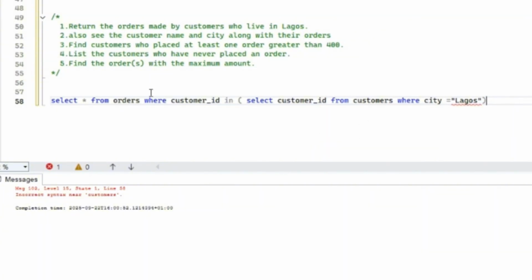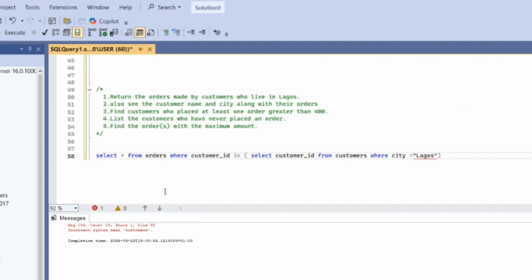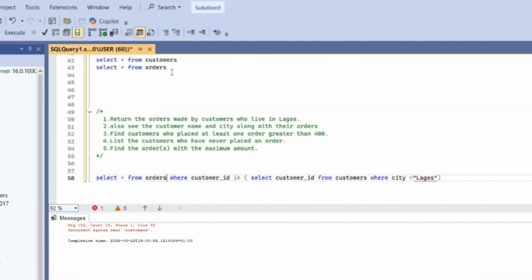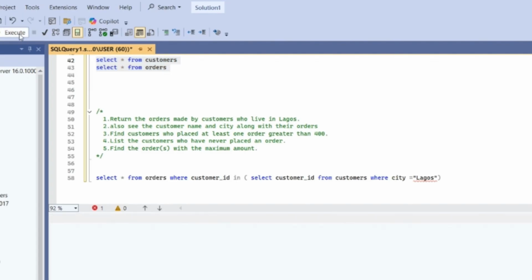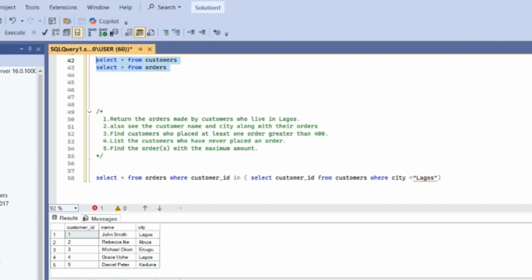So basically, I stopped explaining from here. I said select everything from orders because we are asked to return everything in the orders table where customer ID in. If you look at the orders table and the customers table, you will notice that the only similar column they have is the customer ID. So we're going to be joining these two tables using the customer ID. That's why we said where customer ID in. This customer ID from the orders table, we wrote it here because we want to join it with the customer ID in the customers table so that we can make use of these two tables at once.